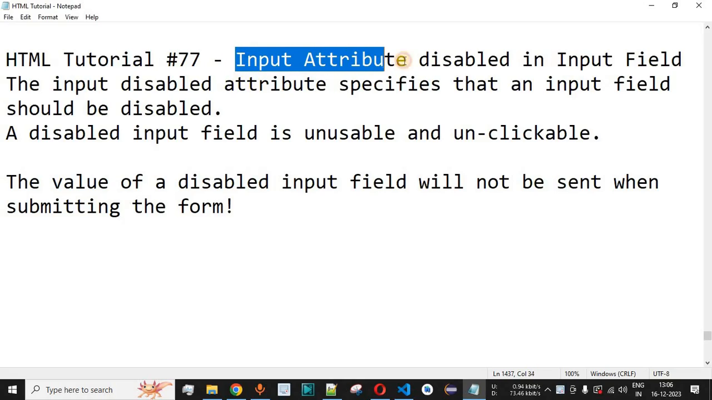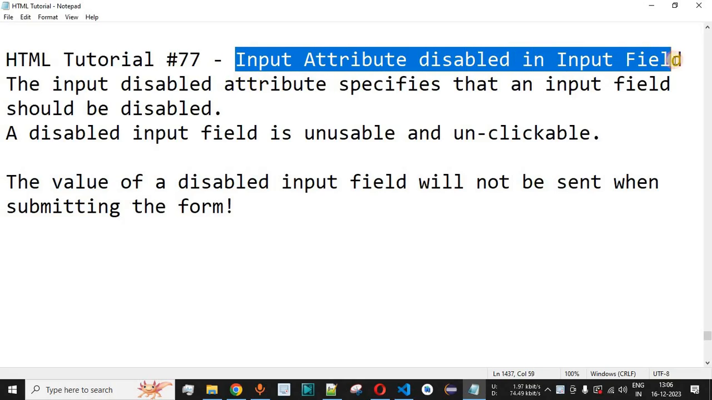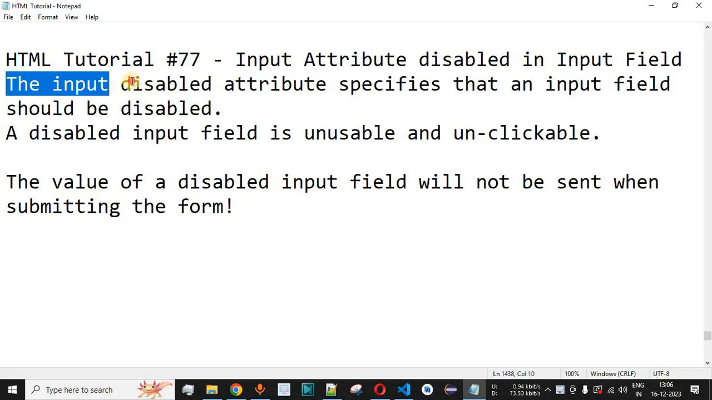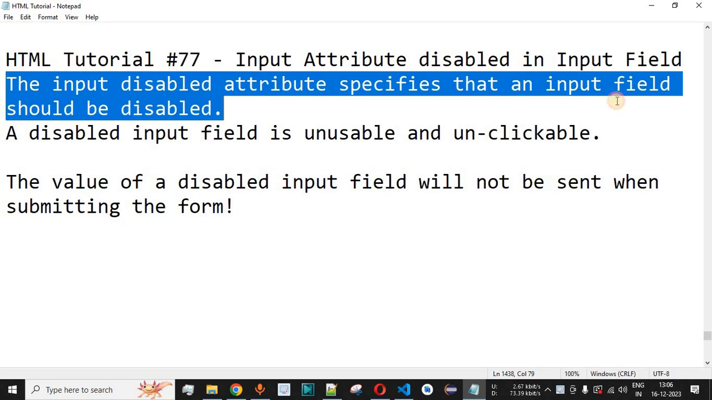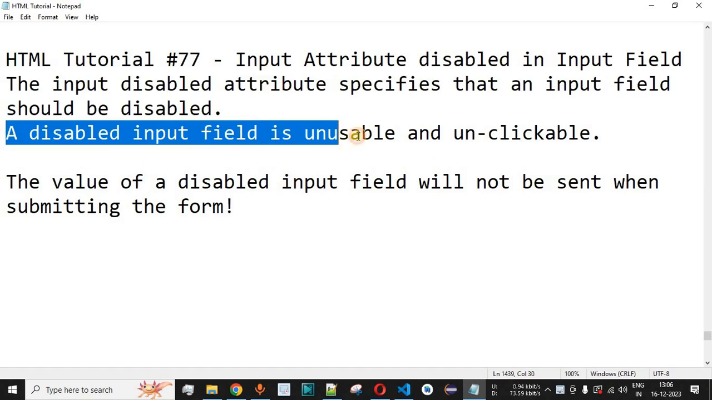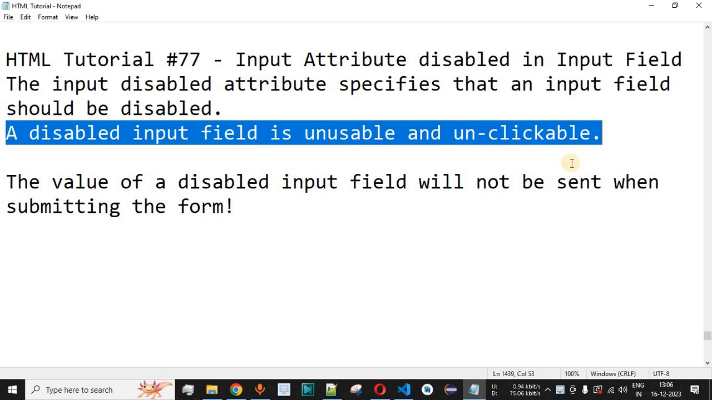So now we will see the input attribute disabled in the input field. So guys, basically the input disabled attribute specifies that an input field should be disabled. By disabled, what we mean is a disabled input field is unusable and unclickable as well. So basically this is a kind of read only field that we had seen previously.